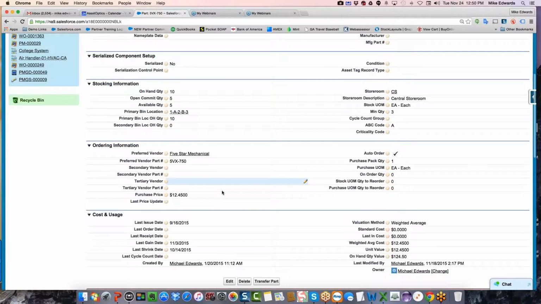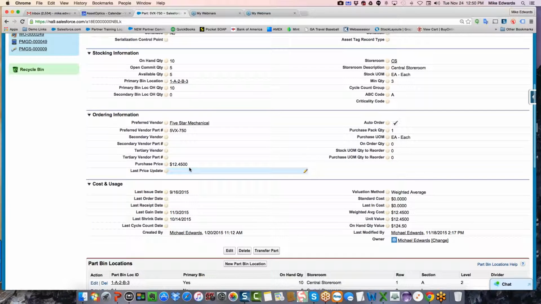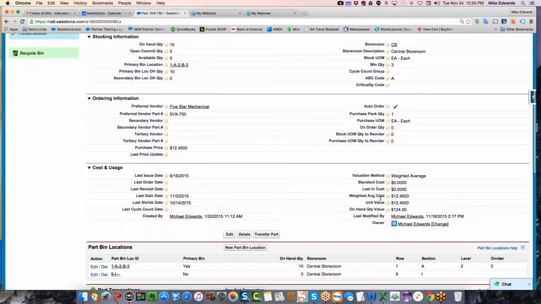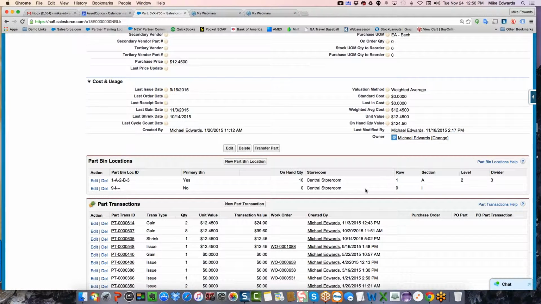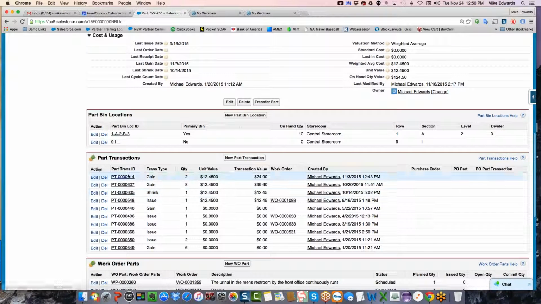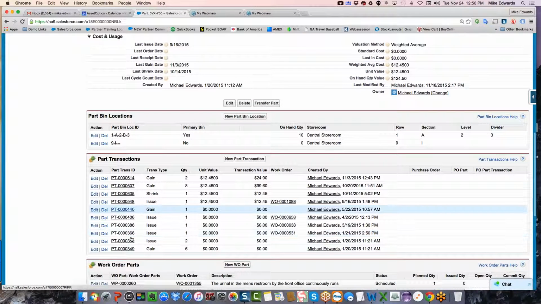We can specify our vendors as well as the purchase price, in the purchase unit of measure, as well as keep up with last dates for transactions. We have multiple valuation methods that you can use to manage inventory: standard, last in, weighted average. And of course, as you have all of your different transactions, we log all those inventory transactions.